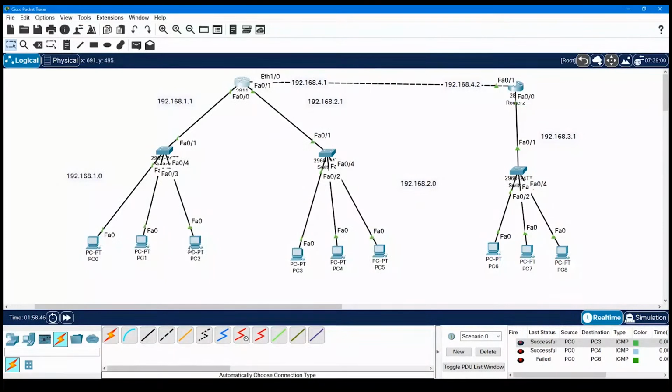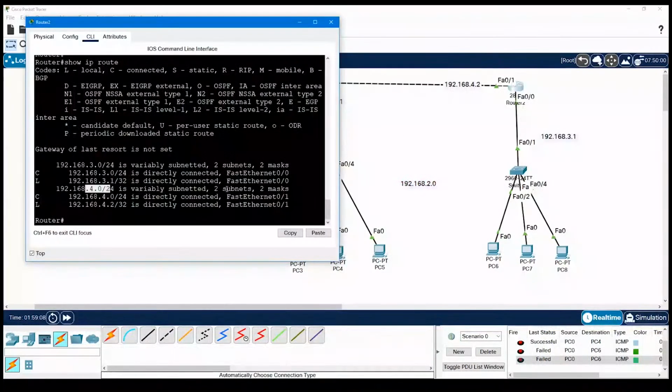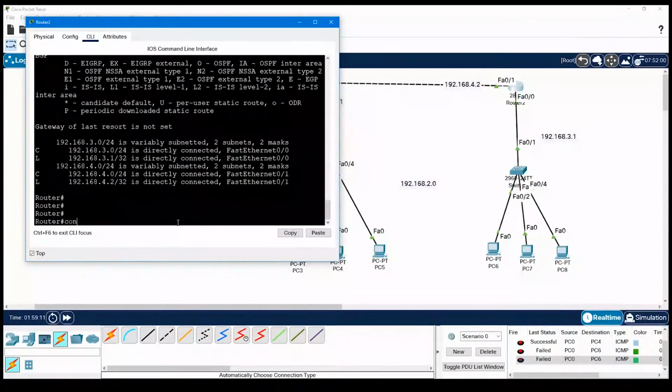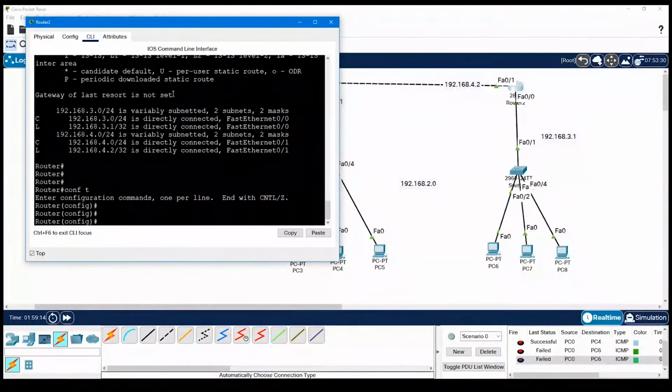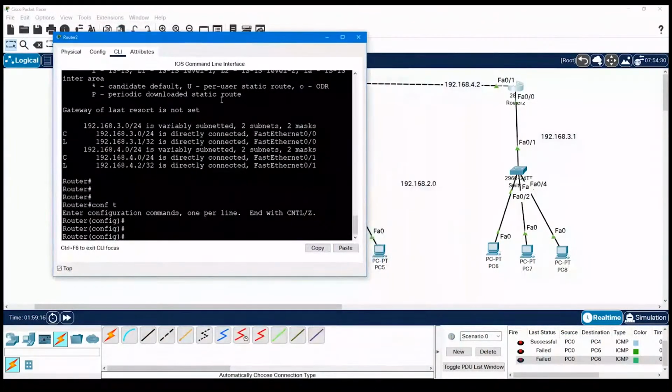But still, if you try to make these PCs communicate with these, it will fail. You see, it fails. Why? Because router 1 is aware about 3.0, but router 2 is still not aware about these PCs or these networks. So we will quickly configure this with static routes, and now let's try using the interface name.